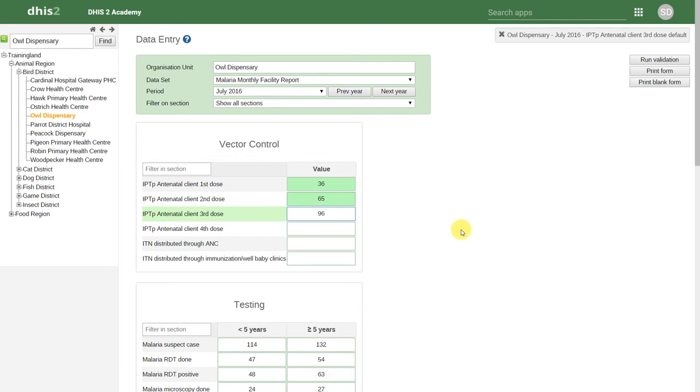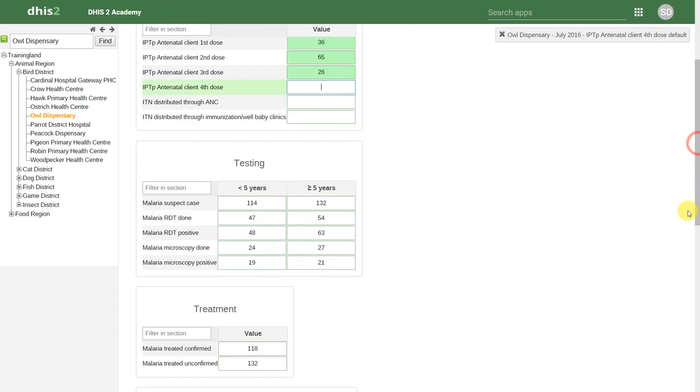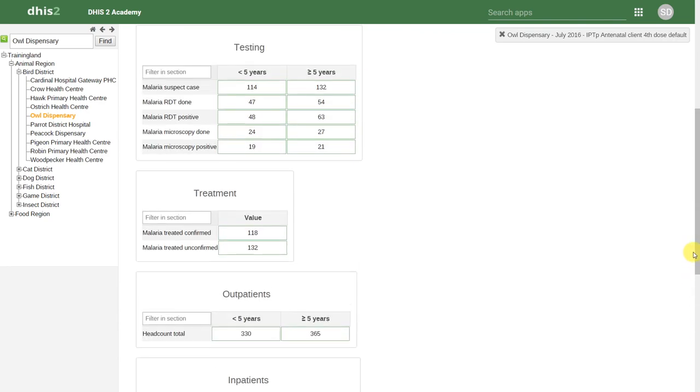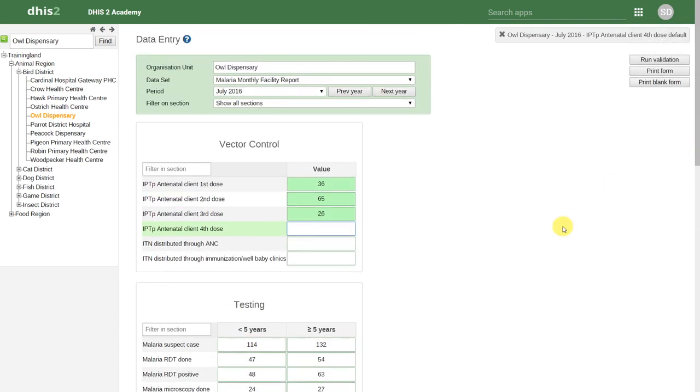See when I enter a data value? It changes color from yellow to green. This happens relatively quickly. You'll notice on the data entry page, there is no save button, either at the top or bottom of the page. Data values are saved as we enter them into DHIS2. The green color indicates that the data has been saved. When it is in yellow color, it means that the data has not yet been saved.